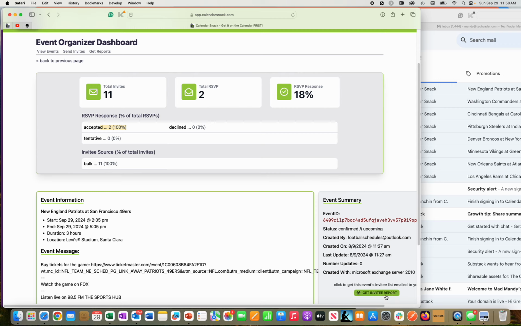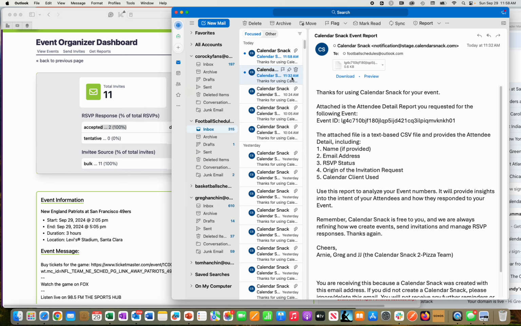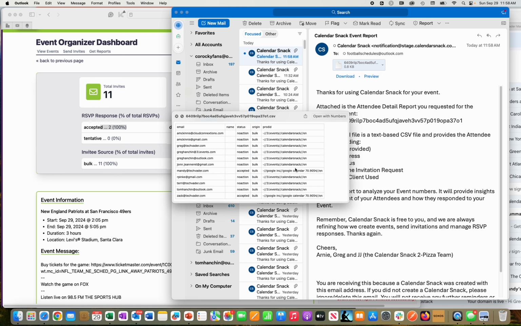But to get the detailed data for this invitee report, I click this button here, and it's sent to the organizer. So the organizer here in the database is represented here, and you saw that this came in at 11:58, and that's specifically for this game I'm talking about. You see that Zach here accepted, and you see Mandy accepted. And that's the details of this game.